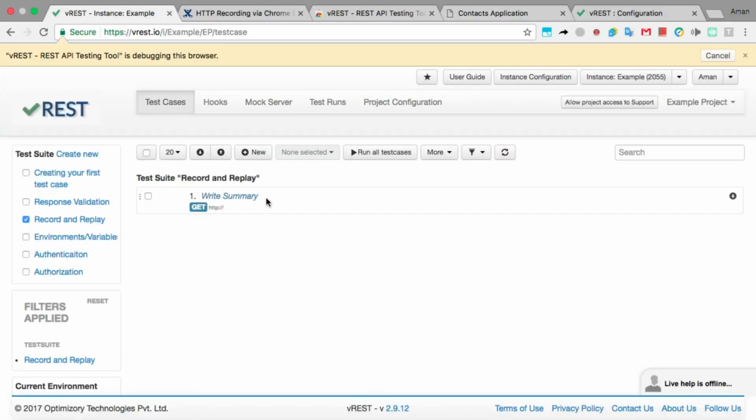As you can see, the extension icon has again turned red when we switch to another tab. This is because the recorder is not recording this tab. Recorder appends the recorded test cases in the configured test suite. So select the desired test suite here in the vREST application.